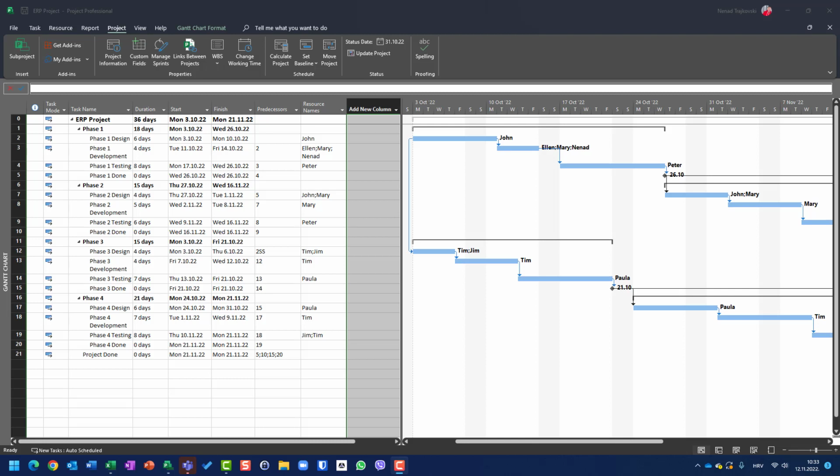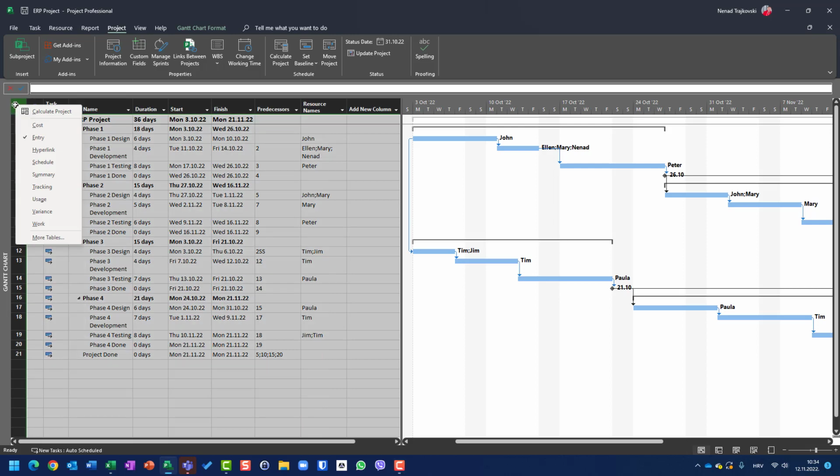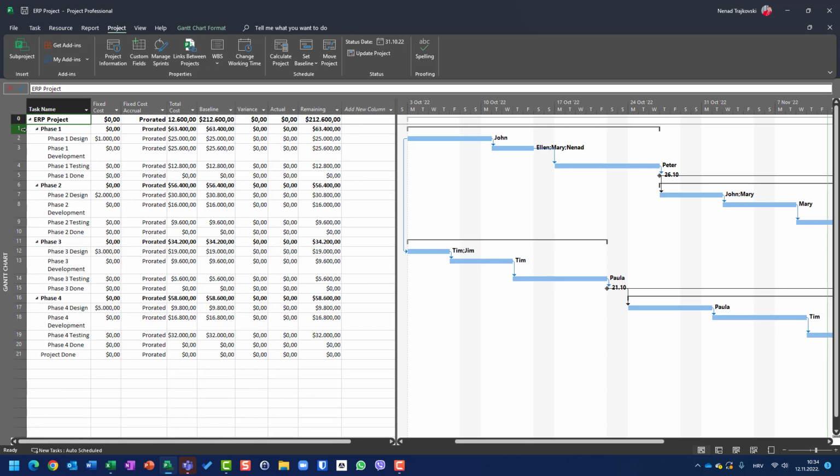Hello, today I'm going to show you how to create custom fields, how to use them, and how to modify tables with those custom fields. So let's begin. You can see that I have my project here, and if I go here in cost table, you will see that I have fixed cost, total cost, baseline, etc.